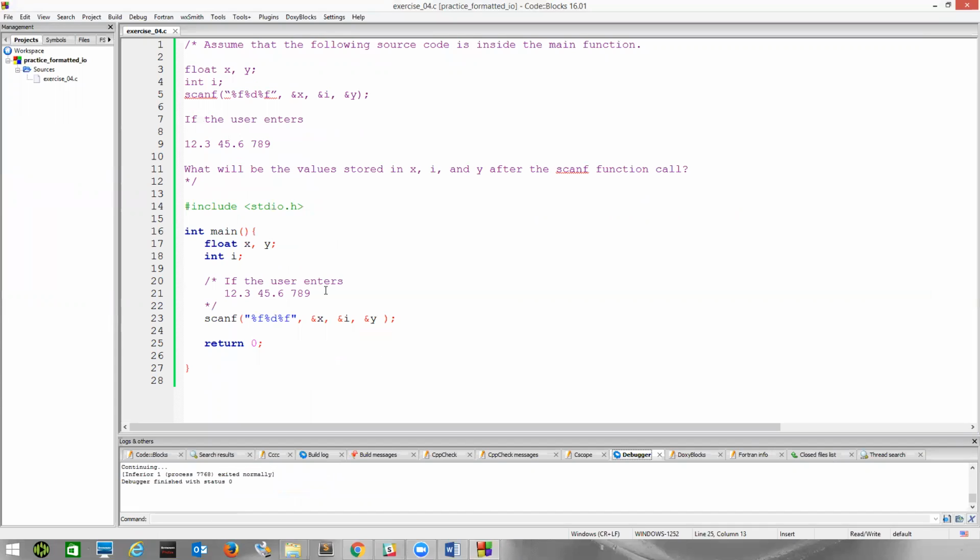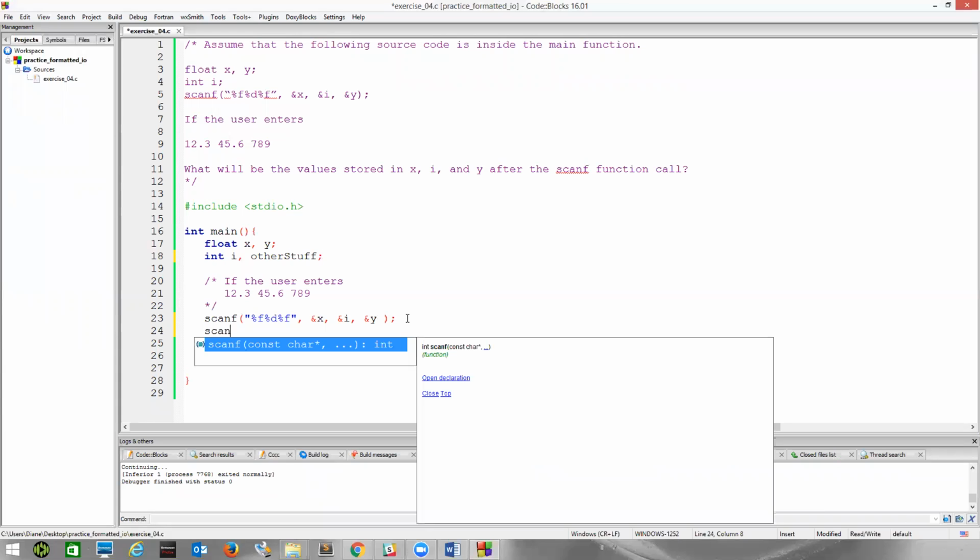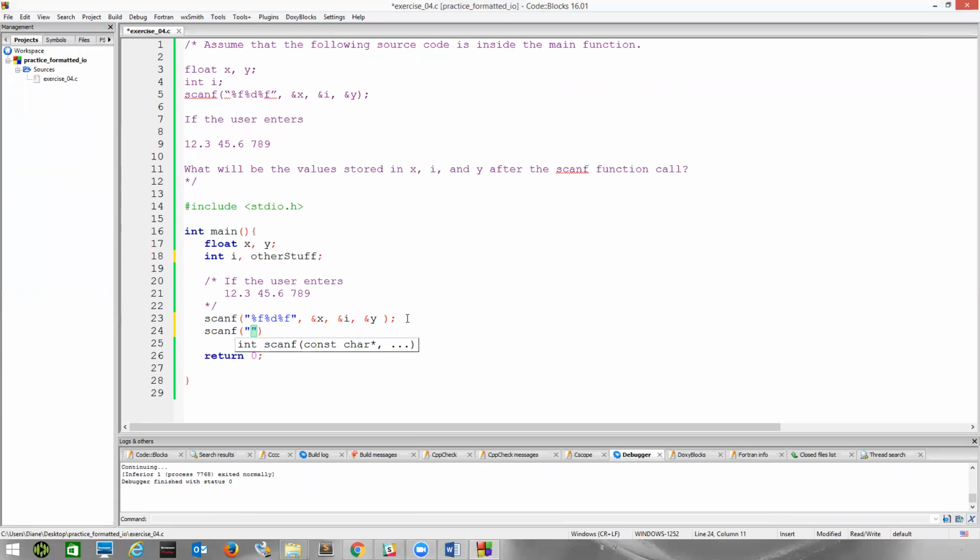Now, if I wanted to make another variable to show you that information is still sitting out on the string, we could add another integer, because I still have an int sitting out on the string. So I'm going to call this other stuff. Right? And now let's try to write a second scanf. And because I made other stuff an integer variable, let's just go ahead and see if we can store other stuff in the string.